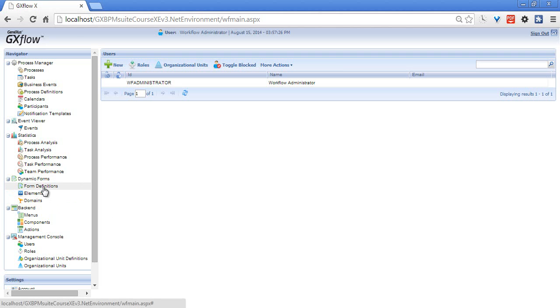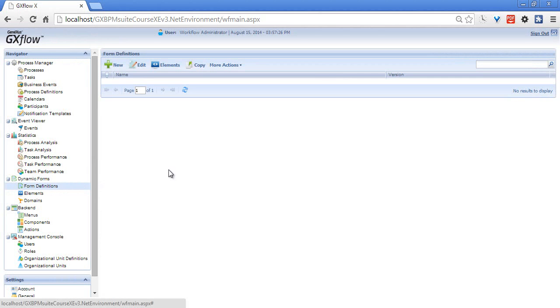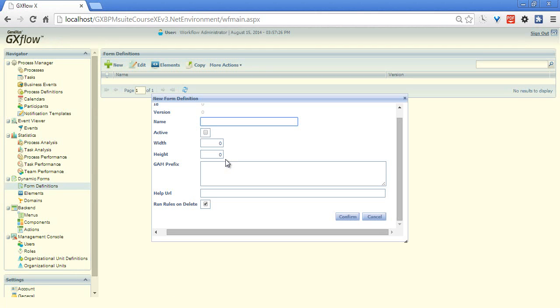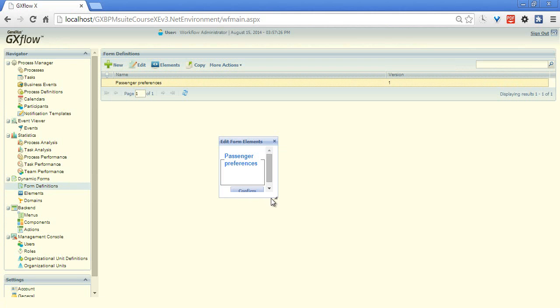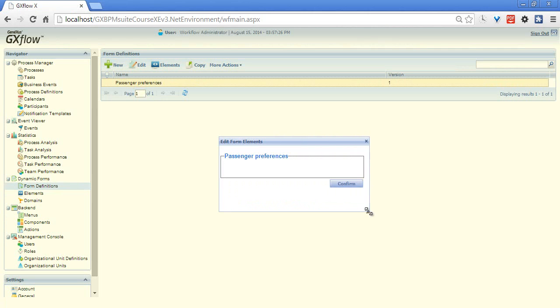We click on Form Definitions and press the New button. We call it Passenger Preferences and press Confirm. Now we will define the elements we will include inside the form. We select the Passenger Preferences form and press the Elements button, and we will see that the form window opens up, so we move the mouse inside the frame and press the plus button.